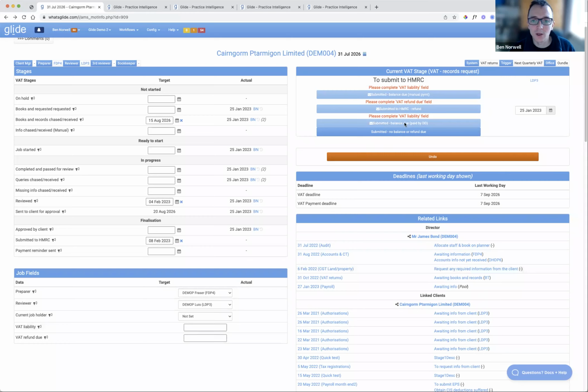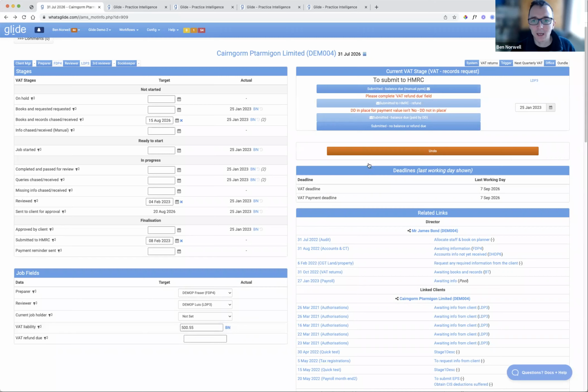So the 2 that merge in liability want me to fill out liability. The one that merges in refund wants me to fill out refund. So let's say we owe £500.55. Okay, we're now allowed to click. We're allowed to click one of these. Why am I not allowed to click this one?